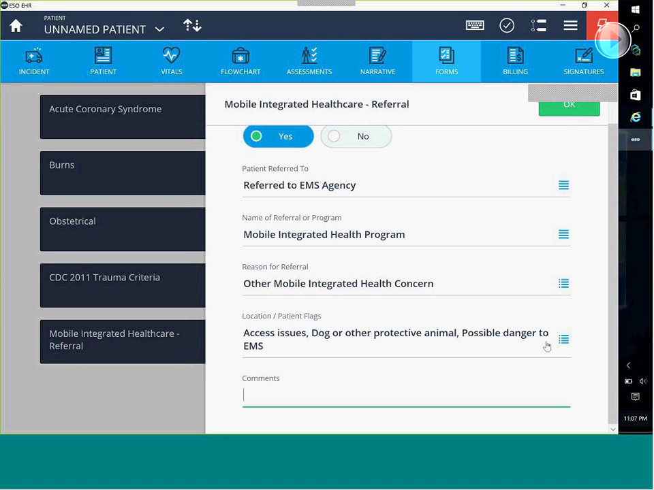So those are the two things that we want to teach you this quarter, which is do the system update on your first day after you restart the computer, but before you log in, and don't be afraid to use the Mobile Integrated Healthcare referral button.